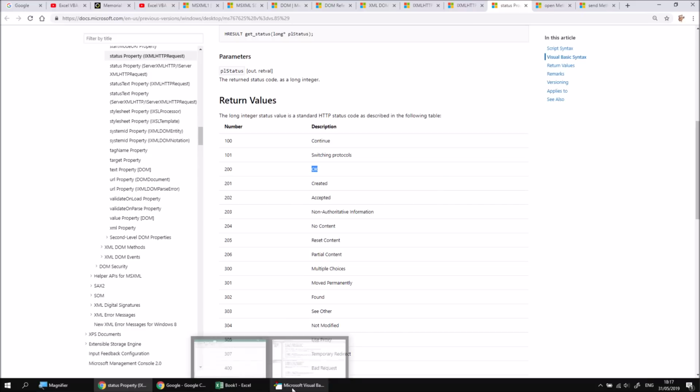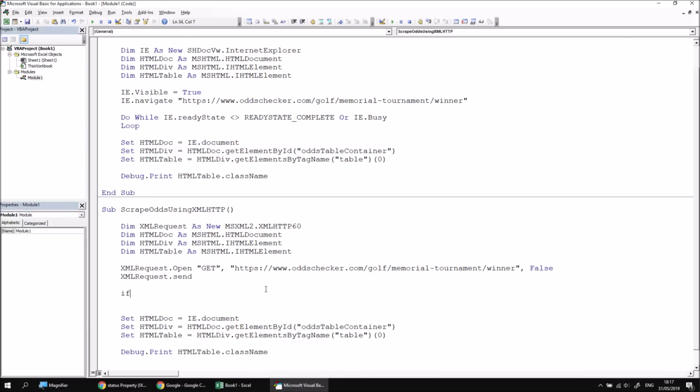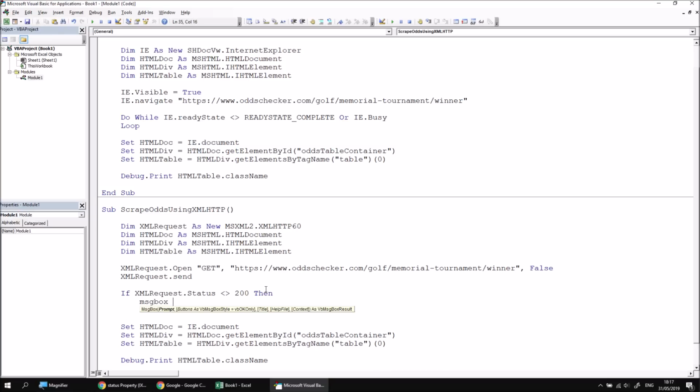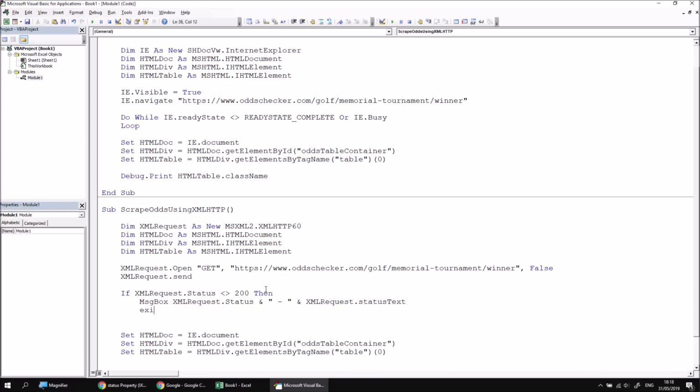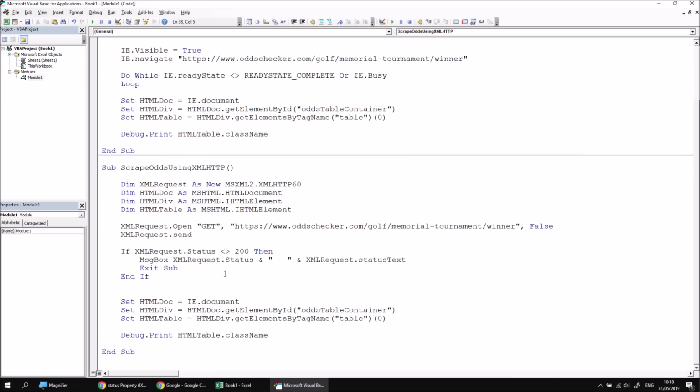default status text property. So to make that work, we can simply say if XML request.status is not equal to 200, then we'll display a basic message box which says XML request.status, so we'll get the number, and we'll concatenate that with a separator character, just a hyphen, and the XML request.status text. Status text, there it is. We'll then make sure that we exit from the subroutine, and then we can say end if. And at that point, we'll have the request sent and opened and hopefully succeeded.